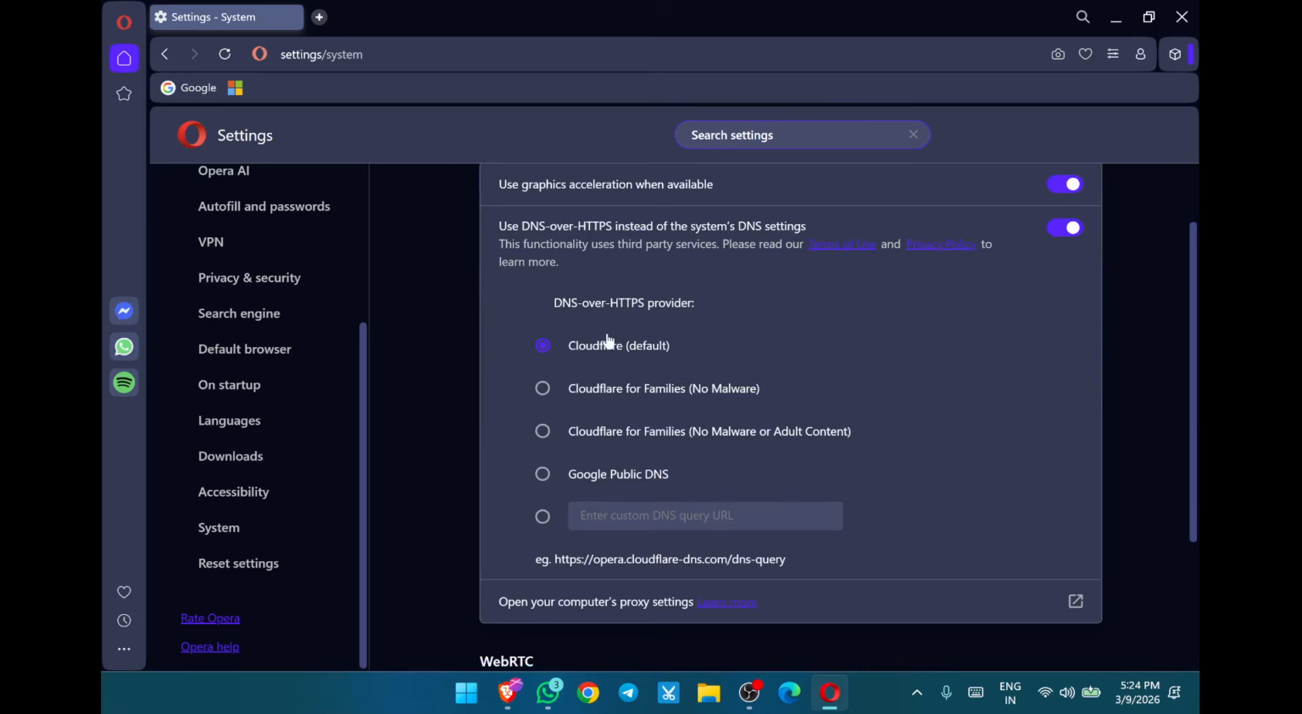After that you can choose one of the best DNS providers. By default you have Cloudflare and Google DNS. You can also enter a custom DNS here. After choosing the DNS provider, these changes are applied automatically. You don't need to restart the browser. That's it. You have successfully changed the DNS settings in the Opera browser on Windows 11 or Windows 10.